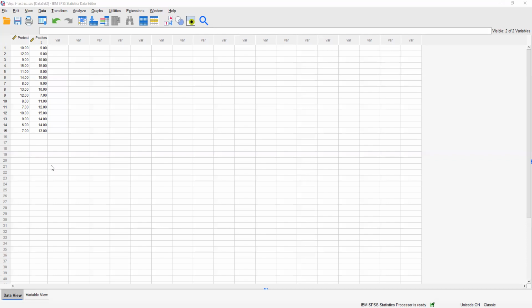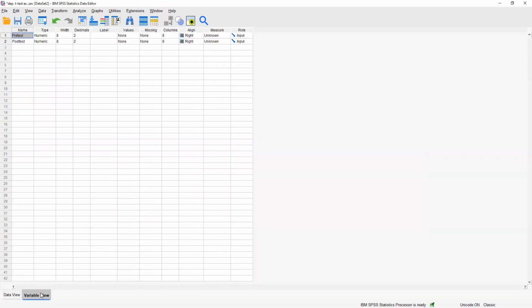Now, as always, before we do our analyses, we'll move on to the variable view to make sure that everything is listed appropriately. I've gone ahead and named these variables pre-test and post-test. Moving along here, we don't have too much to mess with until we get to measure. Once we get to measure, we want to make sure that SPSS knows that both of these are scale measurements because they are both continuous variables. There are no categories within these results. That completes our variable view. It's only appropriate to run this test when we have continuous variables.